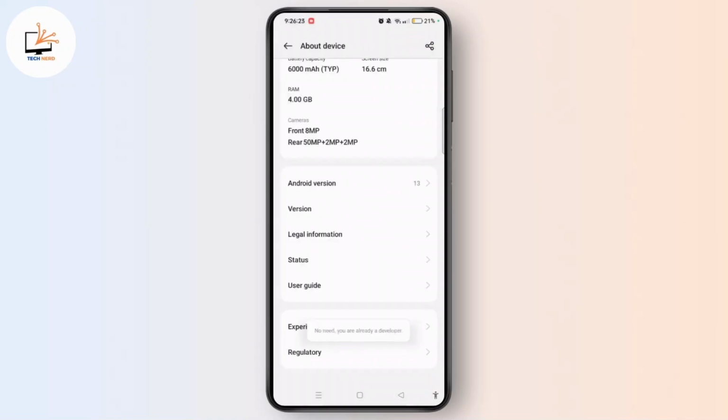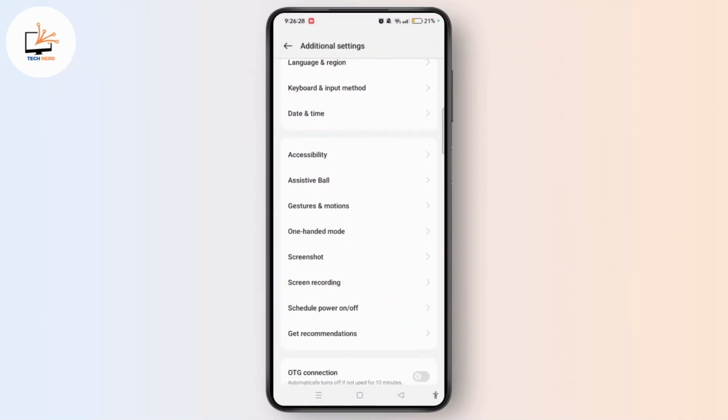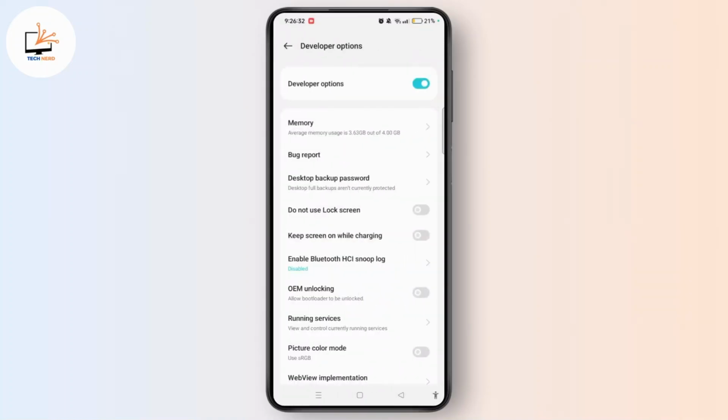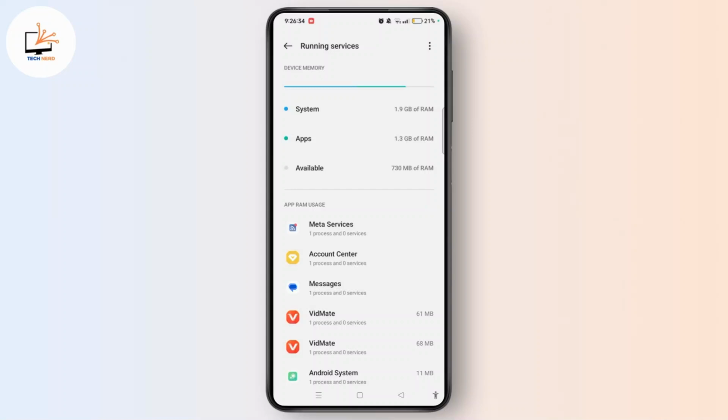So let's come back and tap Additional Settings. Scroll down and now select Developer Options and toggle the button on. Tap Running Services. From here you can see all the running apps on your Android.